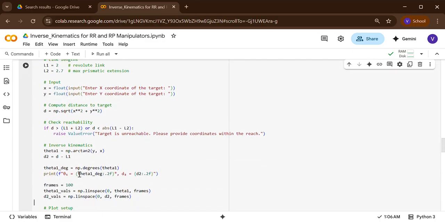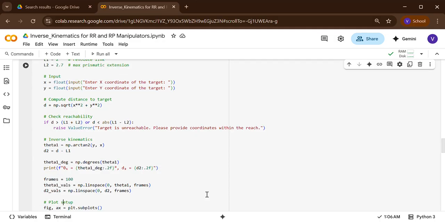For the RP manipulator we have already found the inverse kinematics. Theta 1 is arctan of y by x, and d2 is d minus L1. What is d? d is the square root of x square plus y square, minus L1. This is the formula we derived previously. We are going to use that formula, and once we know these values, we substitute, and theta 1 and theta 2 should be printed.